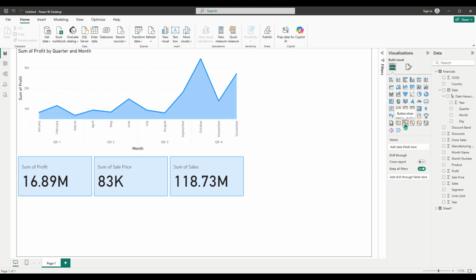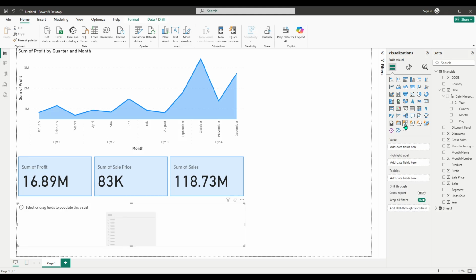your reports. Now, click on the button slicer visual. This simple action will add it directly to your report canvas. It's a straightforward step, but selecting it sets the foundation for creating a more dynamic report.